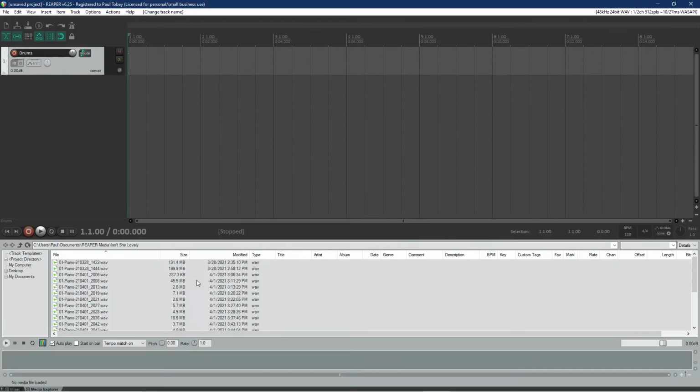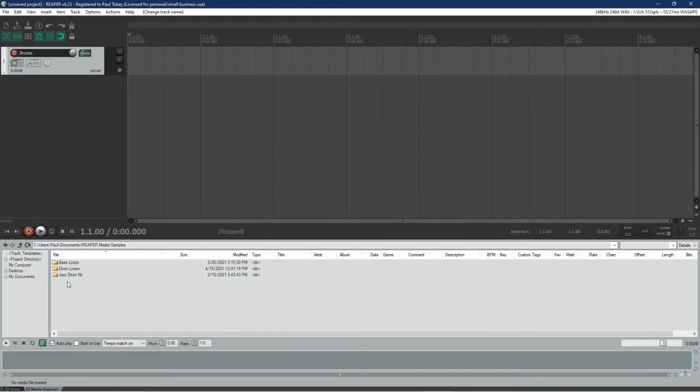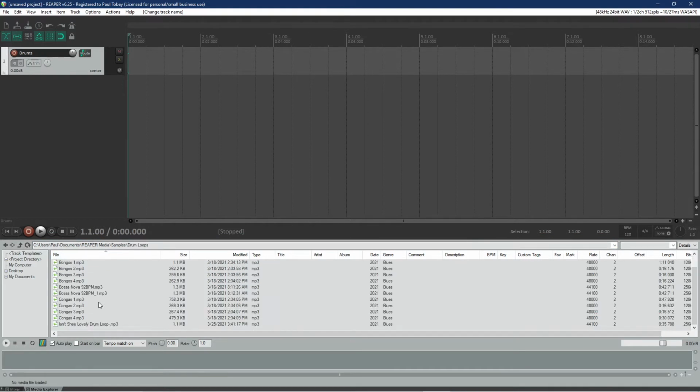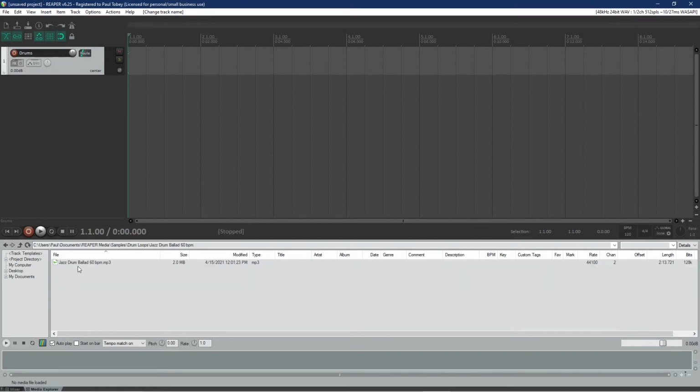And now you can see that I can have access to Reaper Media. So I can go to Reaper Media, the samples folder, go to the drum loops, and the jazz drum ballad 60 beats per minute. And then sometimes what you can do with these is you can click here where it says tempo match on, and then it tries to match the actual tempo of the recording into the project itself.